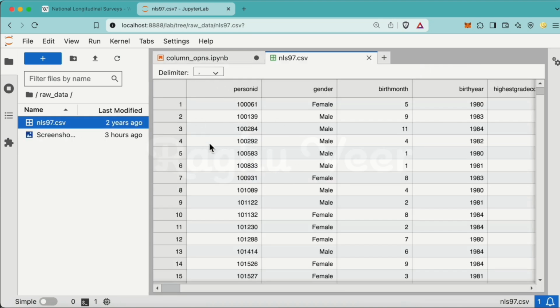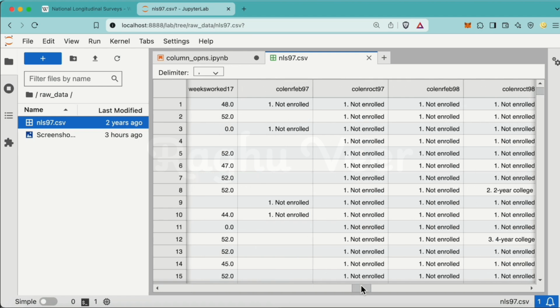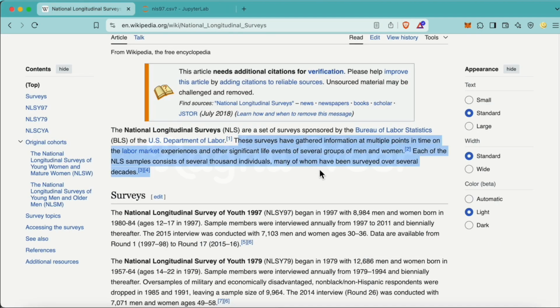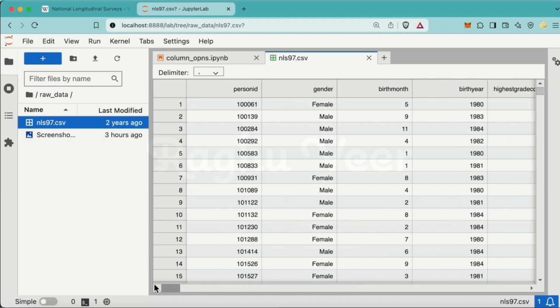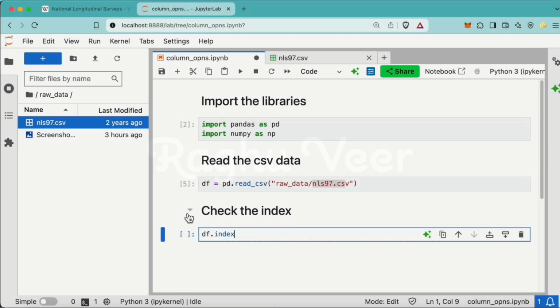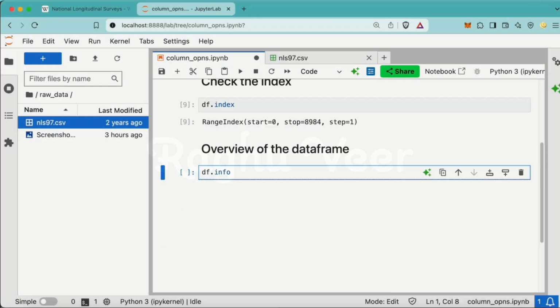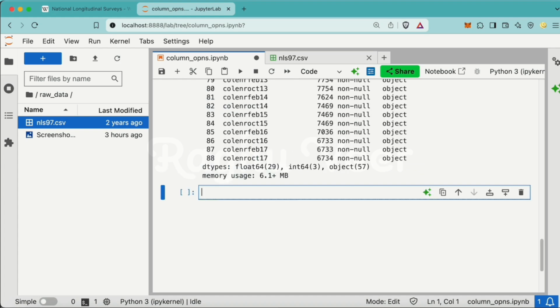The CSV data is National Longitudinal Survey data. This is survey data which has information on multiple points in the labor market. There are many columns in this data, so I'm using this data for my analysis. I'm checking the index of the data frame. I'm checking the information or overview of the data frame by using df.info.